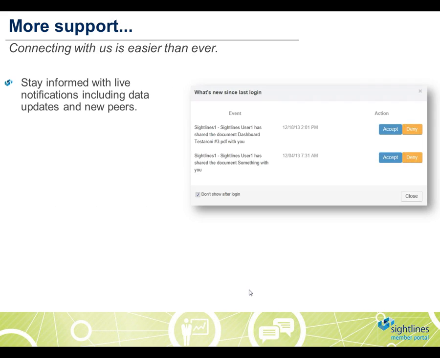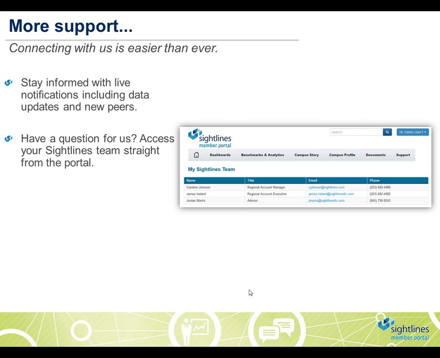On the more support section, there are live notifications, which in every previous Sightlines website never existed. So live notifications if we've updated your data, because at that point you'll then know to go run some updated benchmarks. And there'll also be other live notifications about other areas as well. If you have a question, you can just submit that question to your team online, or if you have feedback about the member portal, you can submit that as well.